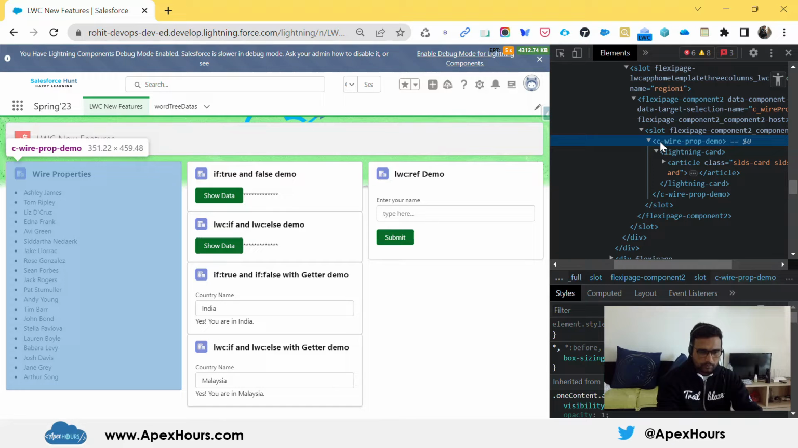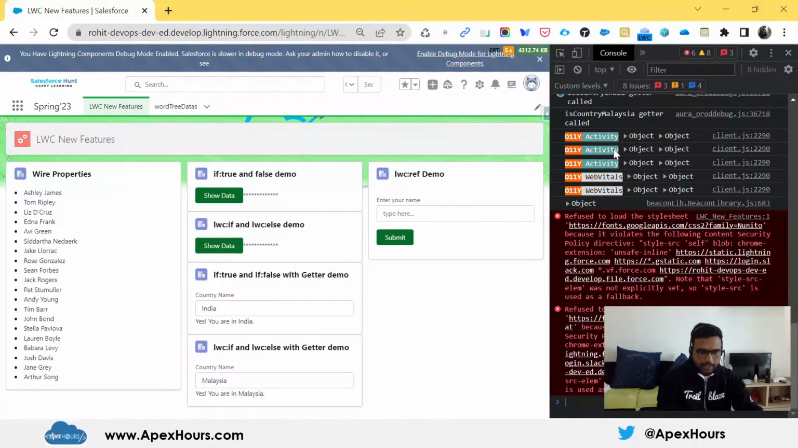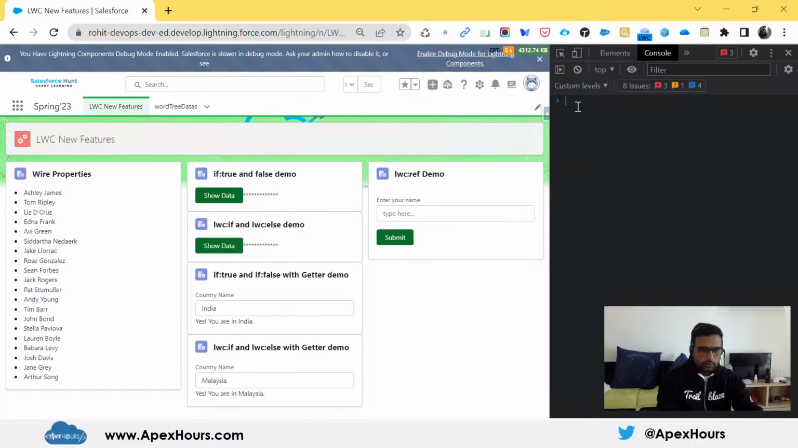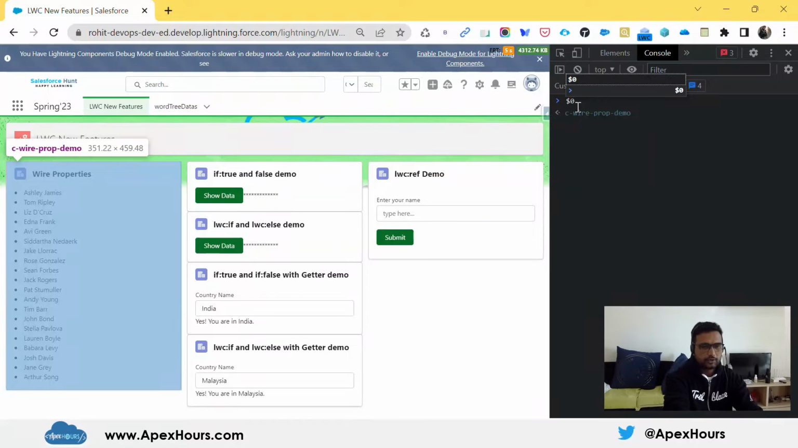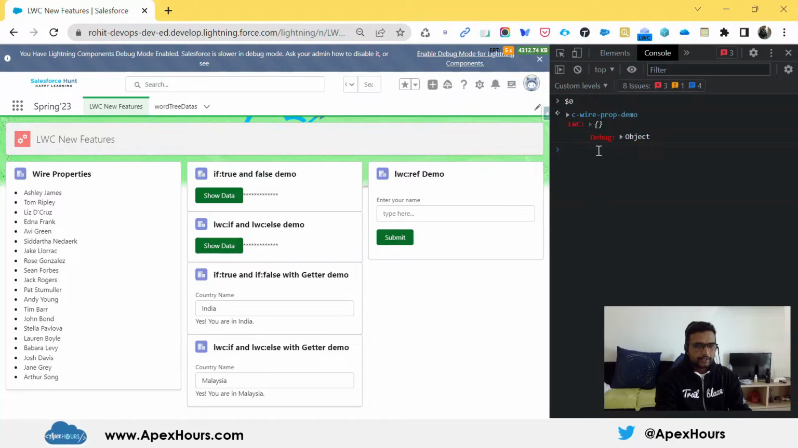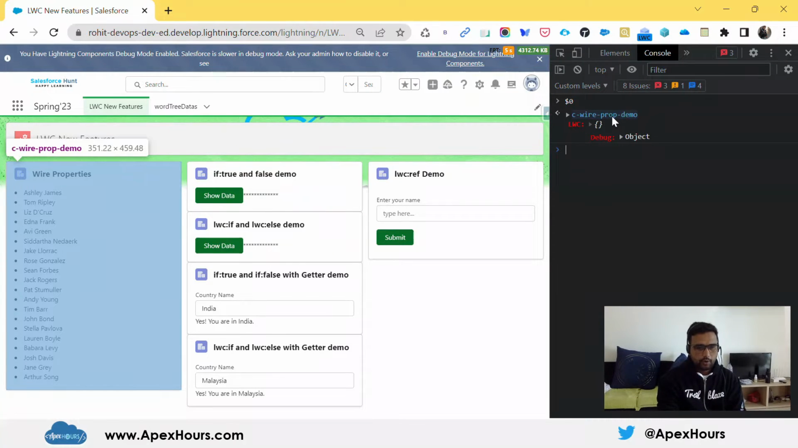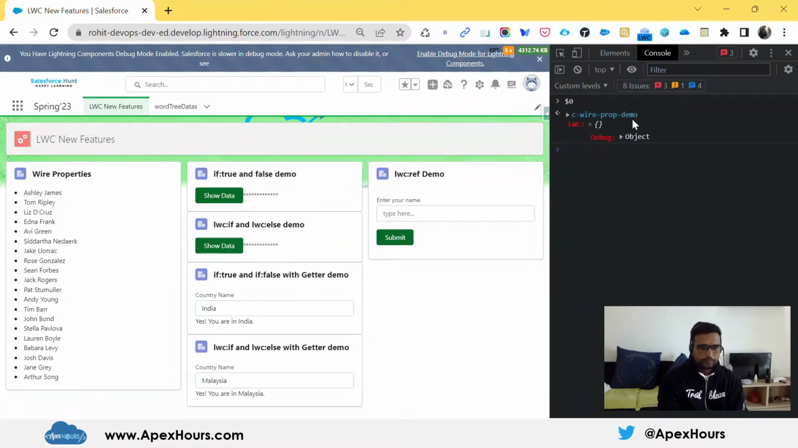So just mouse over this particular component and go to the console. Under the console you have to do one thing: press $0. This is already enabled in Chrome, and immediately you can see my c-probe-demo, and it's showing LWC as an object. Under the debug you can see the object. Once you expand it, you can see the wire and my property name.